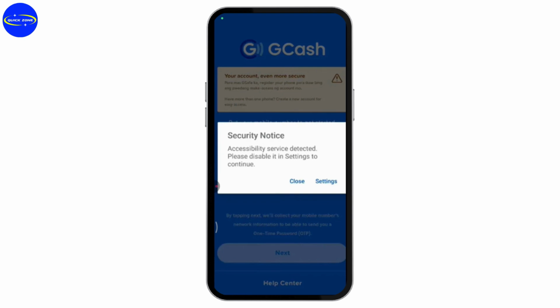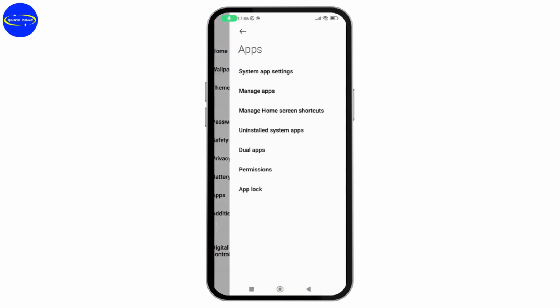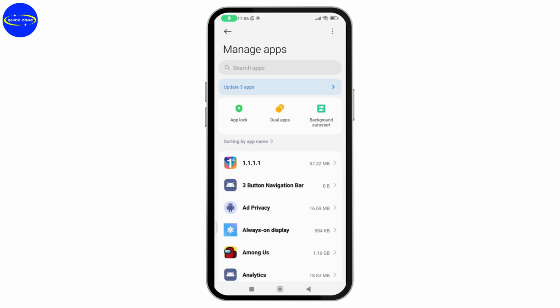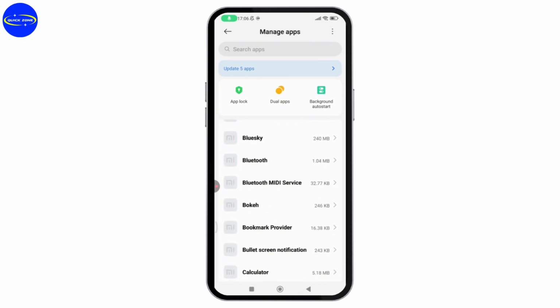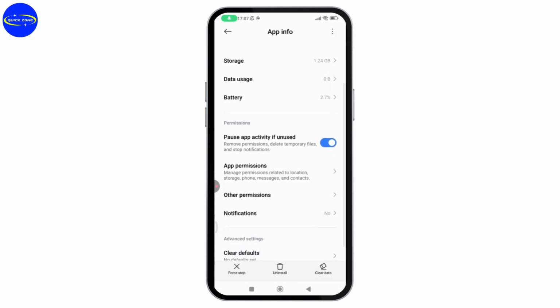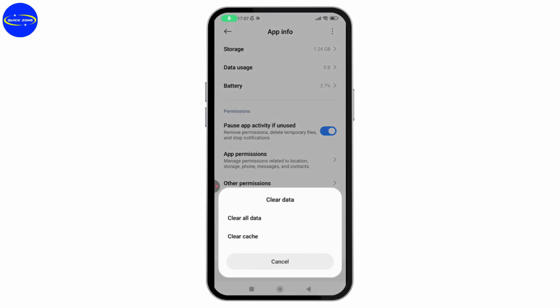Firstly, open the settings app, scroll down a bit, and then go to apps. Under apps, go to manage apps, scroll down, and search for Gcash. Once you find Gcash, tap on it. After that, scroll down, and here go to clear data, which will be in the bottom right, and clear the cache.